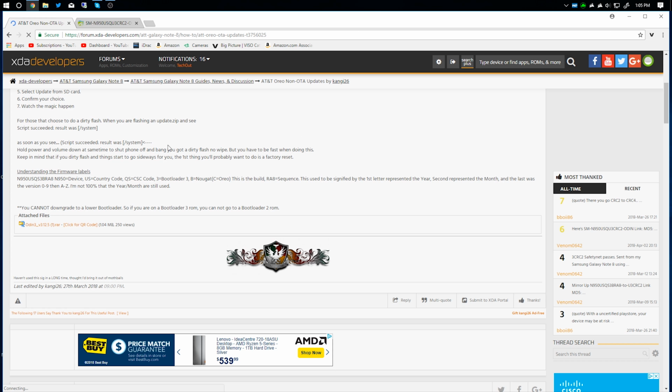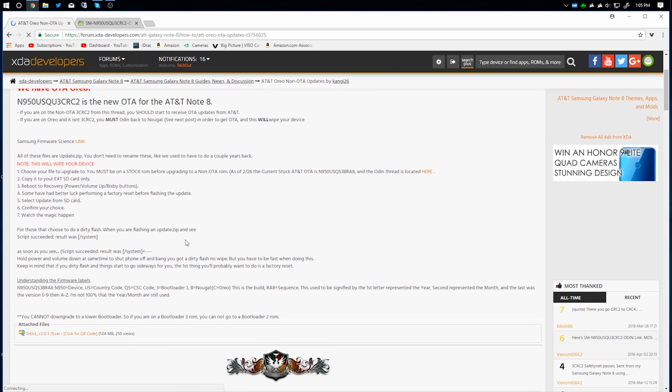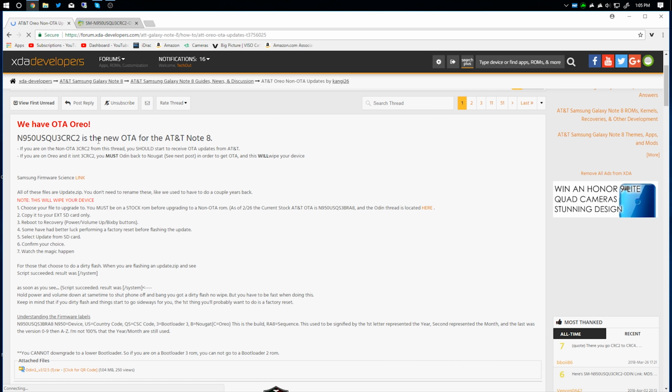And you can Odin to the OTA of CRC2, which is the OTA for the Note 8. It does say AT&T Note 8 right here, but this does work for AT&T, T-Mobile, Verizon, and Sprint devices. If your device is unlocked, you may get carrier boot screens and carrier apps, stuff like that. But you will get OTA updates after you do this, so this is going to be installing the official build, just as it would if you updated OTA over the air by downloading it onto your device. So if you have any questions, feel free to leave it in the comments section down below.